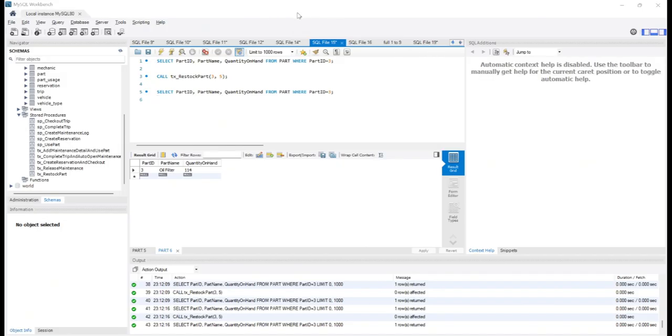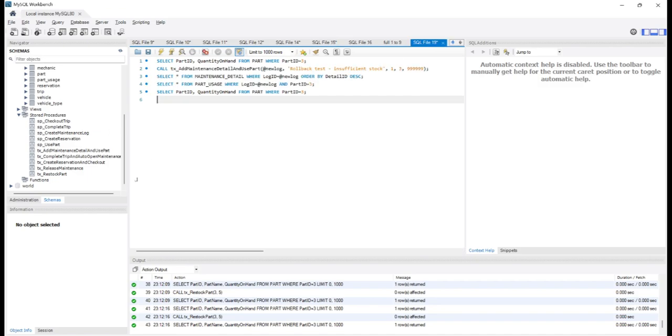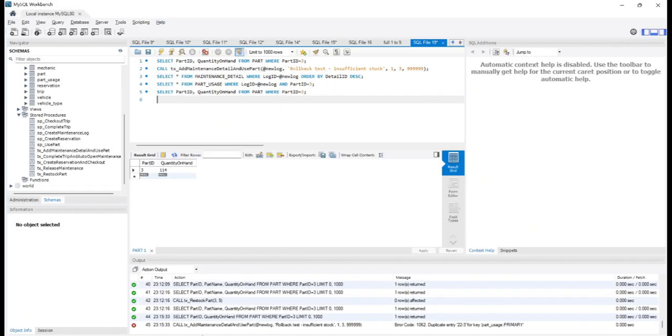Now I will intentionally create an error inside the transaction by using a part quantity larger than the current inventory. I prepared my SQL script to intentionally create an error here. You can see the procedure raises an error because the quantity is larger than the current inventory. Now I will run this code. You can see the procedure raises an error and the transaction will roll back. After that, we can confirm no new maintain detail is inserted and the part quantity is unchanged.